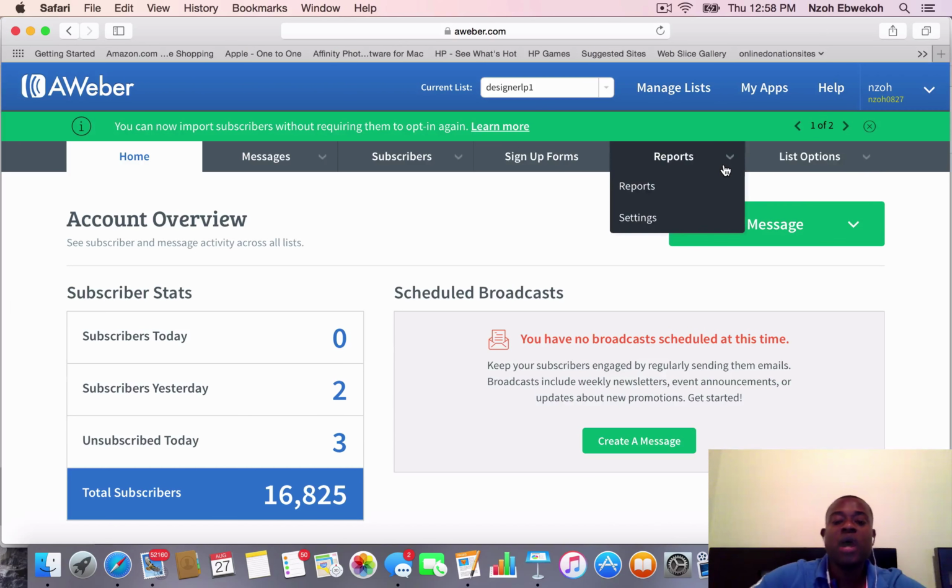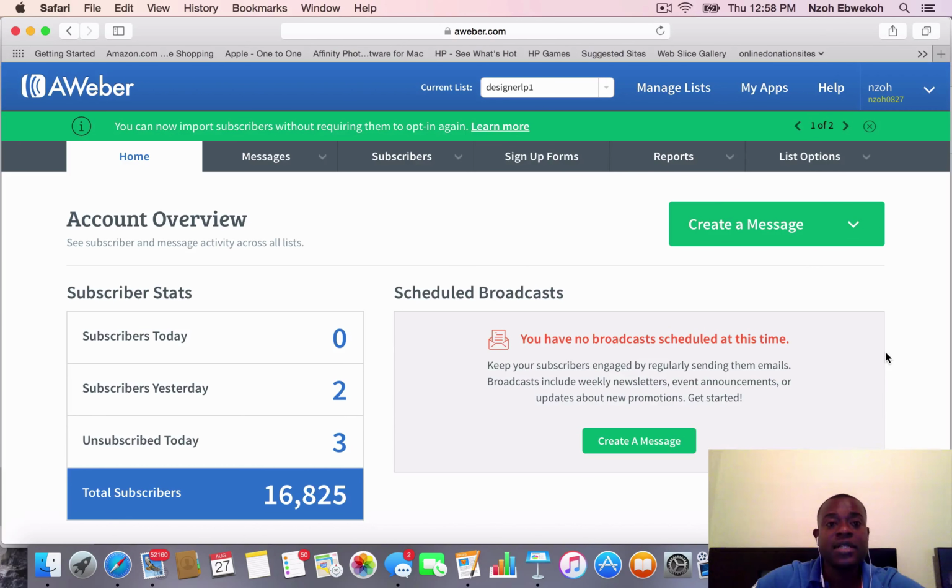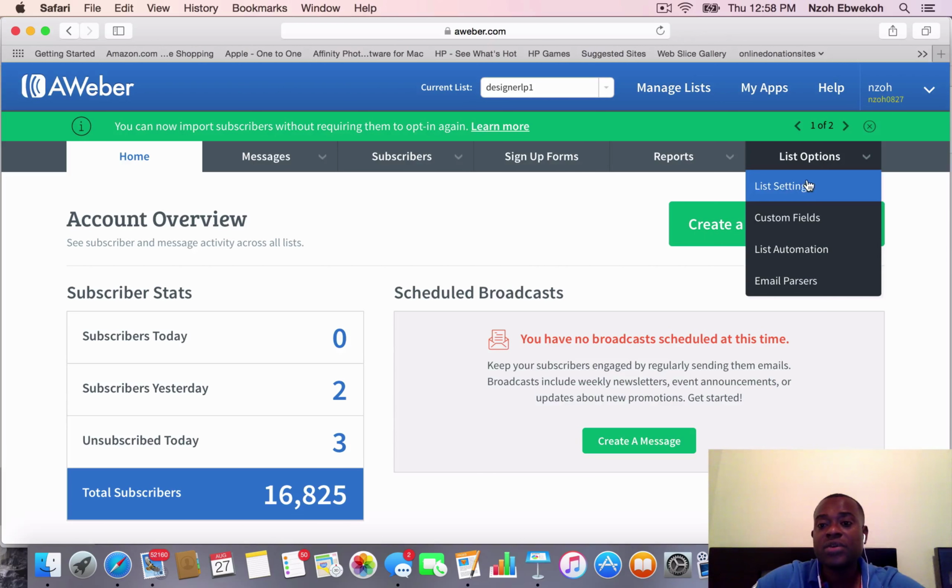And so we want just single opt-in, just like we did for GetResponse. You don't want people to go to their email and confirm their subscription, because people are lazy. If you want to collect more information, you're going to have single opt-in. And a way to change that is to go right here where it says list options. You want to go to list settings.